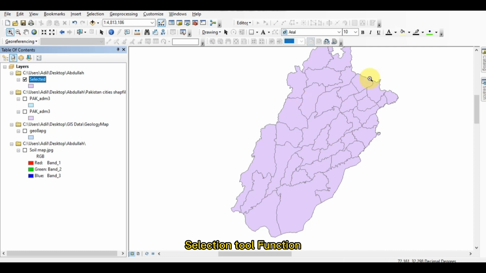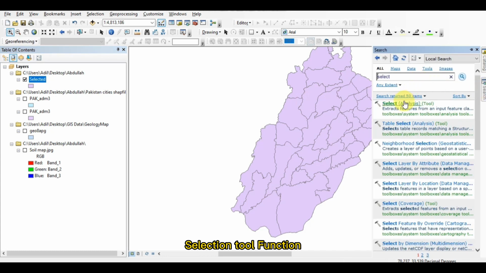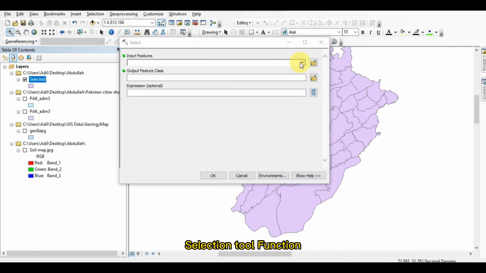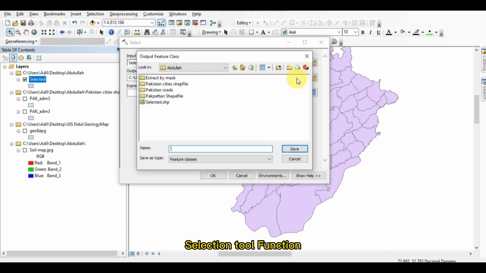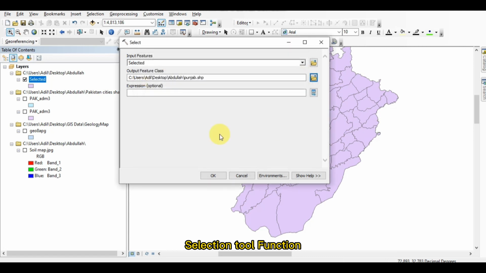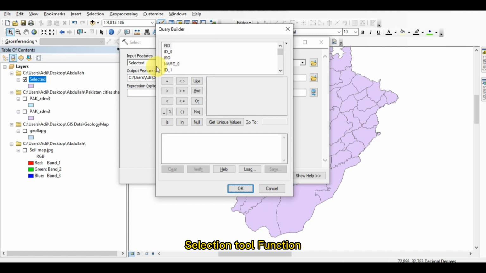Now I want to select another city within the Punjab area. I press here on selected, and after that I give it the location Punjab. Then you have to select the name 2 field. Name 3 is the cities and name 2 is the districts within Punjab. Now I am selecting my area within Punjab. Go to the unique values, and I want to select this Faisalabad city.